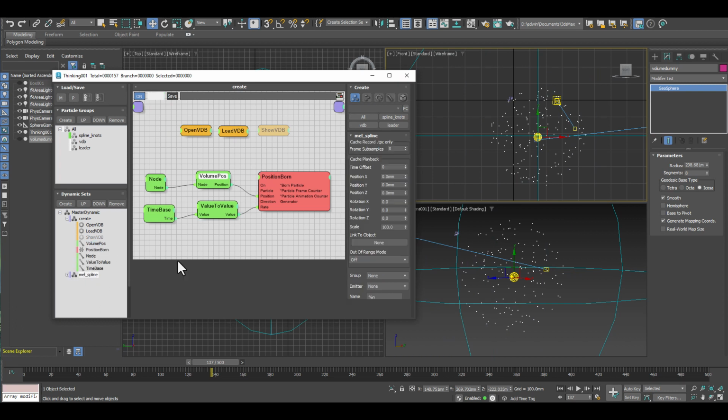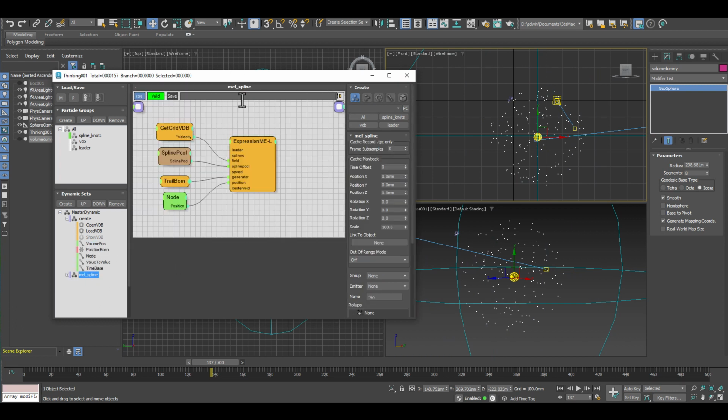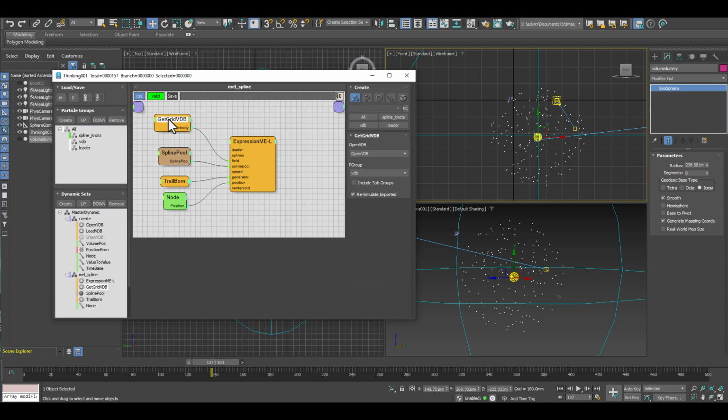Let me bring up our MEL. For the MEL, we need to get access to the grid, and we just use the getGrid node from thinkingParticles that allows us to pick the VDB particle that holds the volume, the field, and then we get the velocity out here and we connect it to our MEL script.